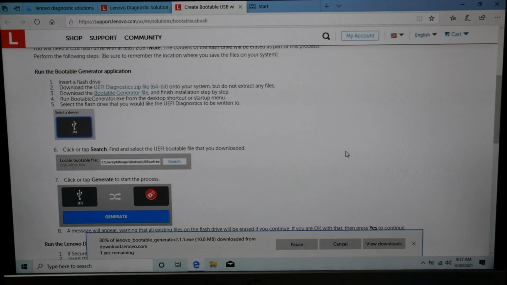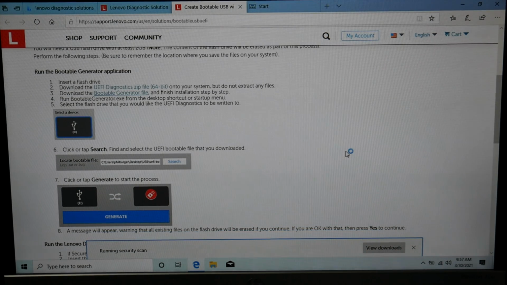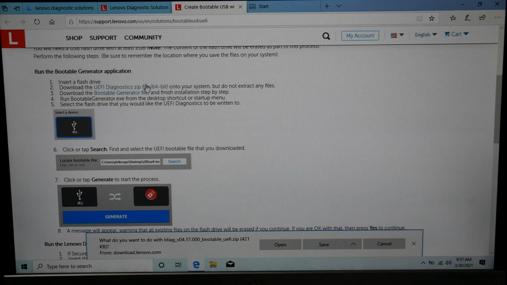And once they finish downloading, we're gonna go ahead and use those to make your bootable diagnostic tool. Now this application to make the bootable diagnostic is a little finicky. It tends to only work on Lenovo computers from what we've seen.